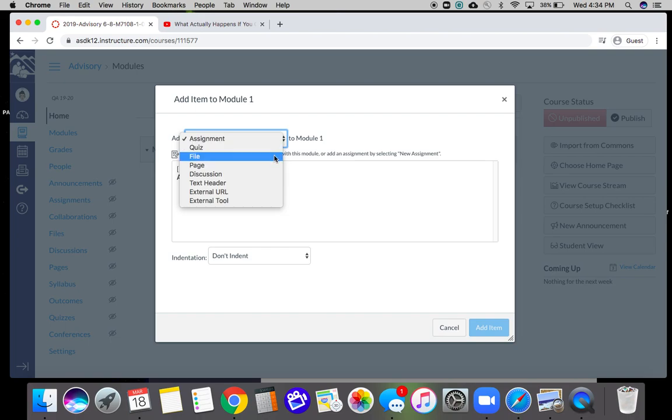A file is just linking a file to your module. So when a kid clicks on it, it downloads the file or the PDF or whatever it is that you want them to look at. A page is just a page of information. So often I put my directions on a page, and then when I have them submit it, they go to another tab that's the assignment.